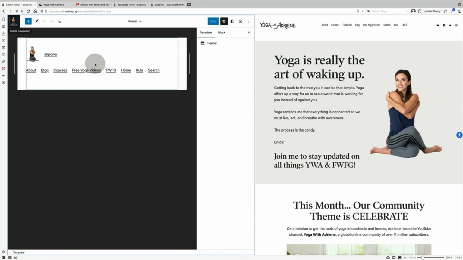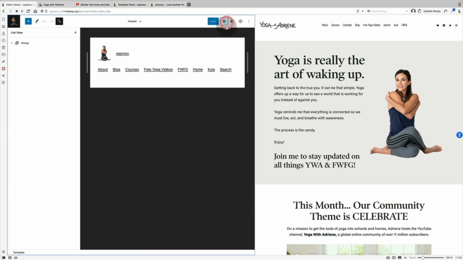I want to edit the header template part here. Here it is. Now, the list view is vital to your success in this. And you'll see it's actually added it within a group. Now, the group has some inbuilt styles, I think, coming from the theme, which is adding some stuff.